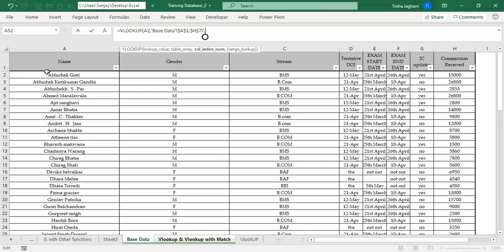In order to add a column index number, I will have to check where my first information in the base database sits. My first missing information is tentative date of joining, which is sitting in D. So then I have to give the number where D is available. My lookup value will always be my column index number 1. So column index number 1 is name, 2 is gender, 3 is stream, and 4th is the tentative date of joining. Because I want to retrieve data from the 4th column, I'm going to say number 4.